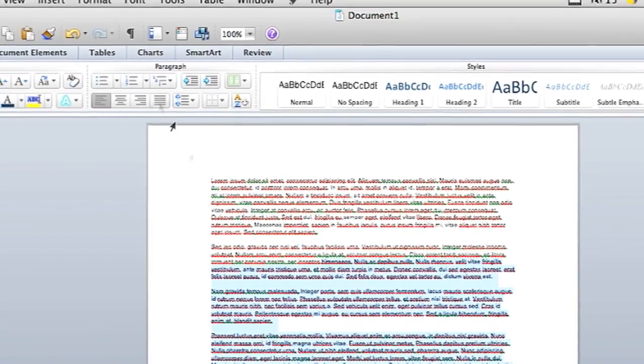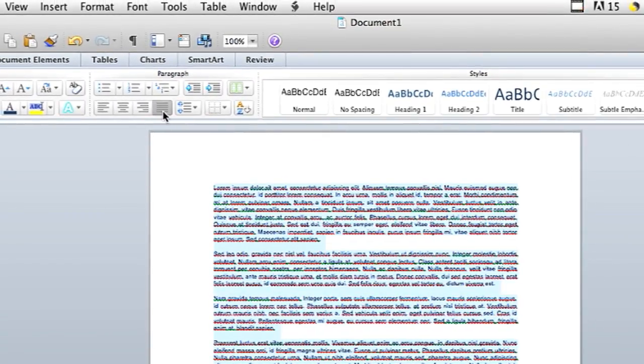Hi, my name is Brian, and this is What Does Justifying in Text Align Mean?